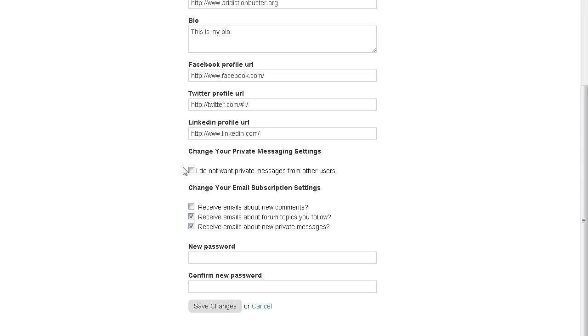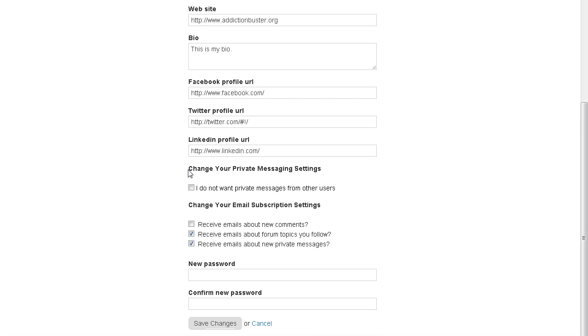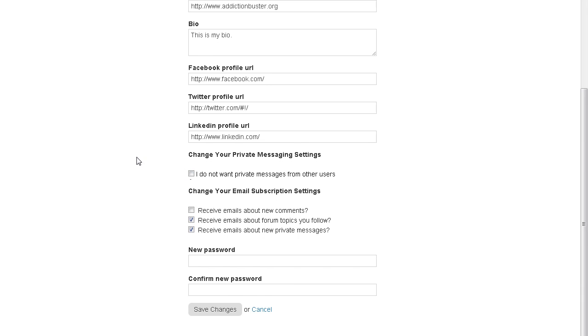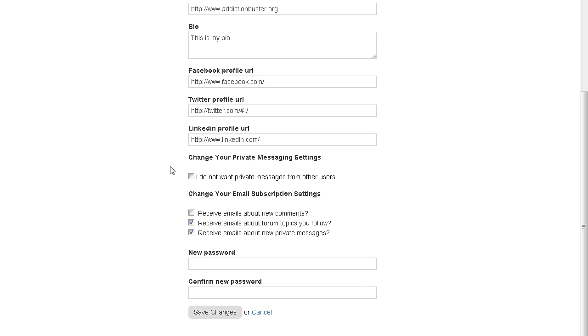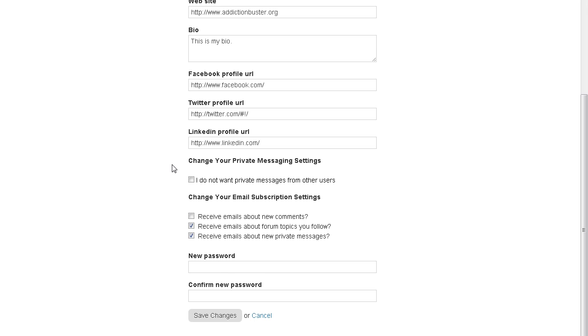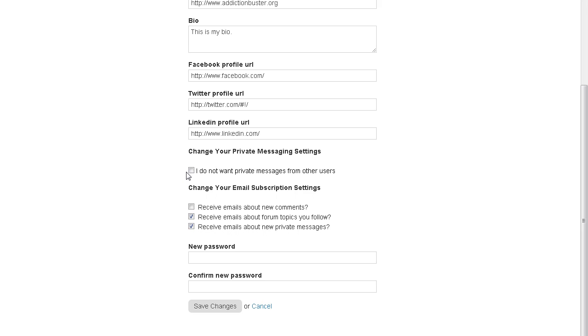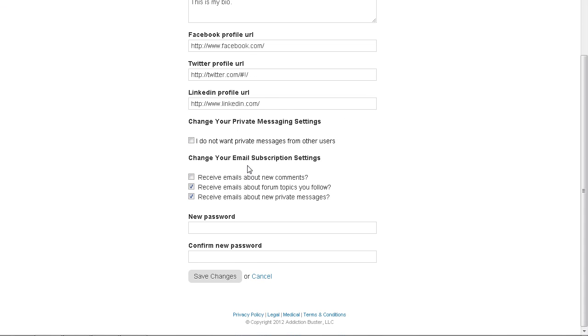So in no way do we force you to communicate with other members, but we encourage that support and encouragement. And you can start out by leaving this unchecked, and if you find that you're getting a lot of private messages that it's not something you want to participate in, you can always come back and then check this box at a later time. The others, email subscription settings.